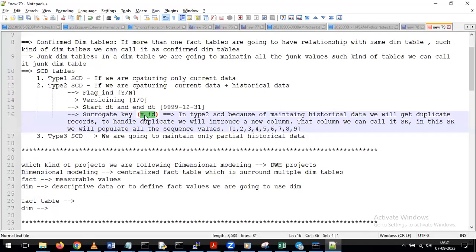So in the row number, we are applying the over order by. In that order by, we are giving some kind of column. If you are giving any column as part of the over, what is the functionality of row number? It will populate the sequence values. By using the row number function, you are going to populate the sequence values on top of your X_ID column.